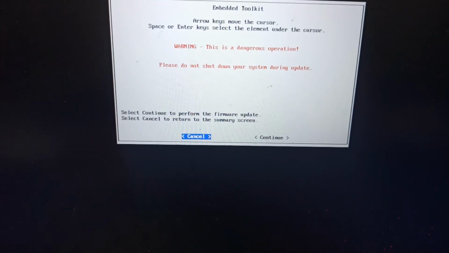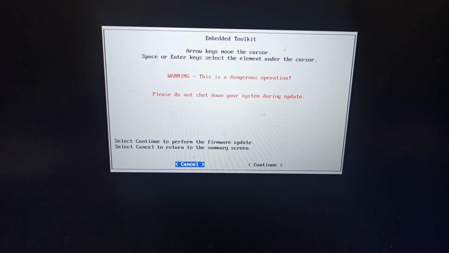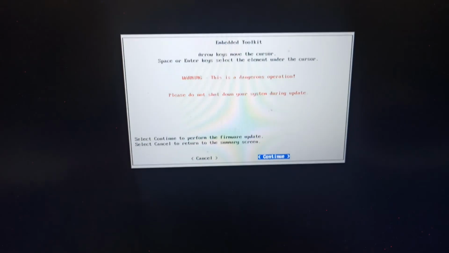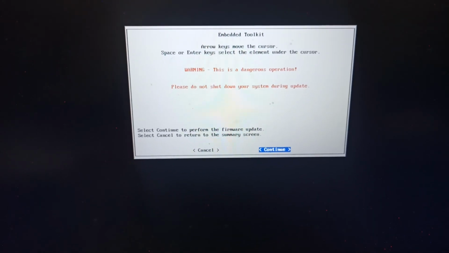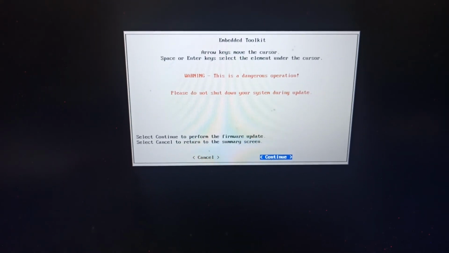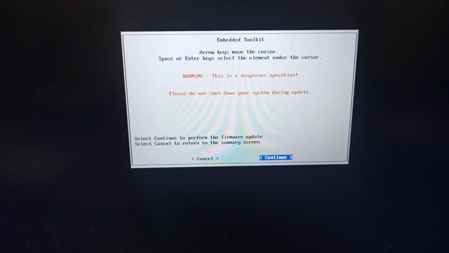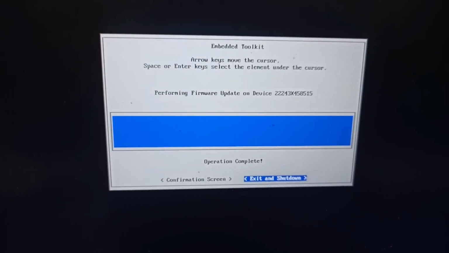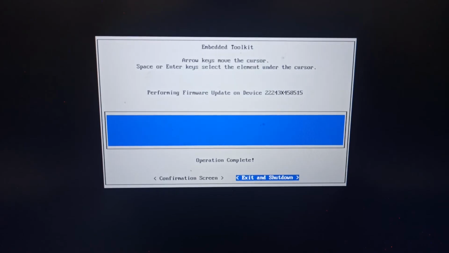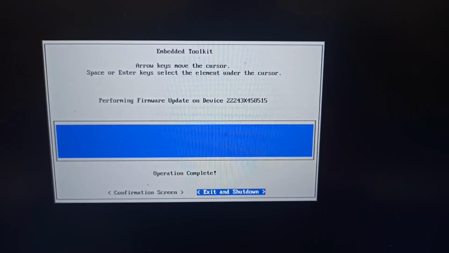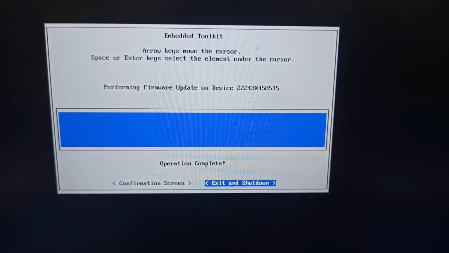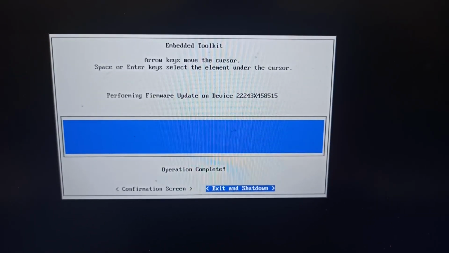You'll receive a warning. This is a dangerous operation. Please do not shut down your system during the update. If you're ready, select Continue to perform the firmware update. I'm gonna press Continue now. Here's what happened after I bravely pressed the Enter button. Operation complete. Now that the firmware update is complete, I'll press Exit and shut down.